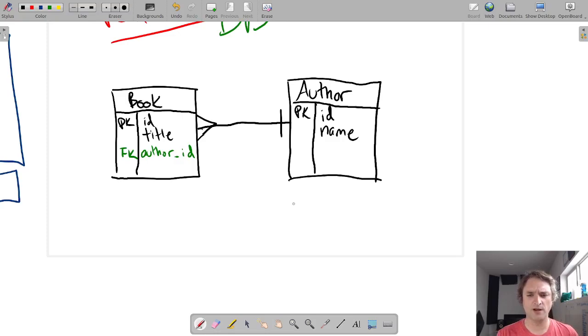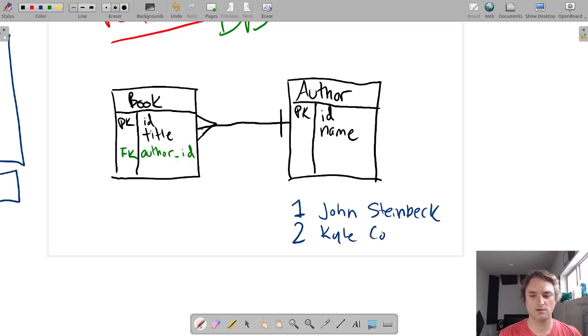So author might be ID of 1, name is John Steinbeck. Might have another record for me, another one for Oscar Wilde. So like we can keep making records like that.